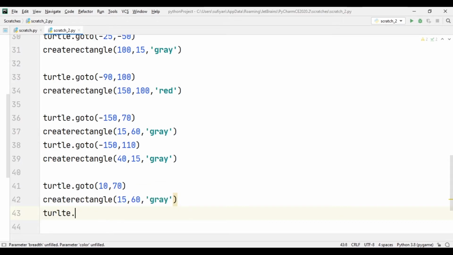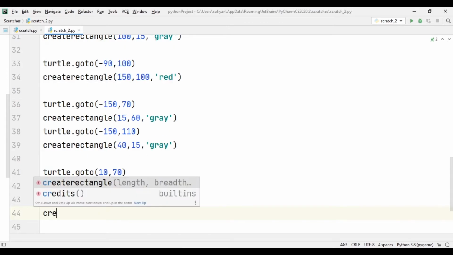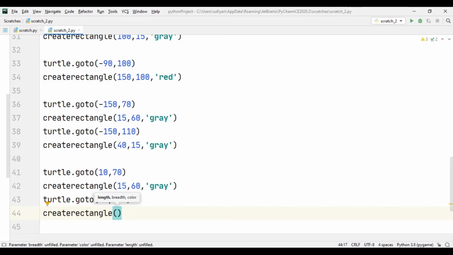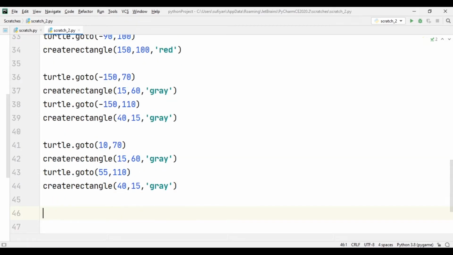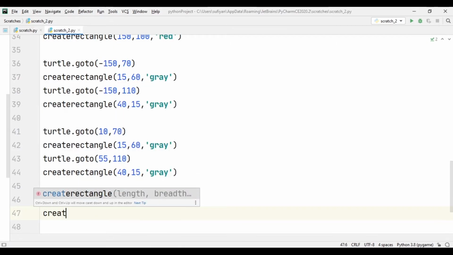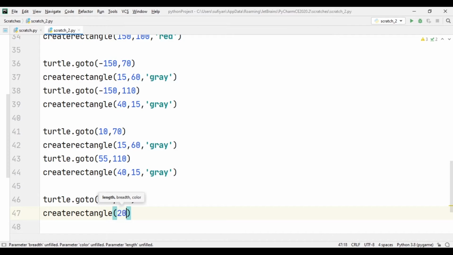Then turtle.goTo 55, 110 and create rectangle. 40 is length, 15 is breadth and color is gray. Then for making the neck, turtle.goTo -50, 120 and create rectangle. 20, 15 and color is gray.